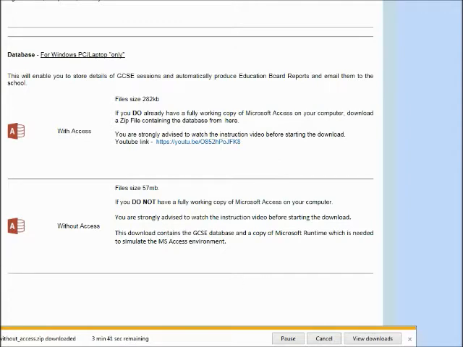This is a 57 megabyte file, so depending on the speed of your internet access, it may take a few minutes. I'll fast forward this bit.